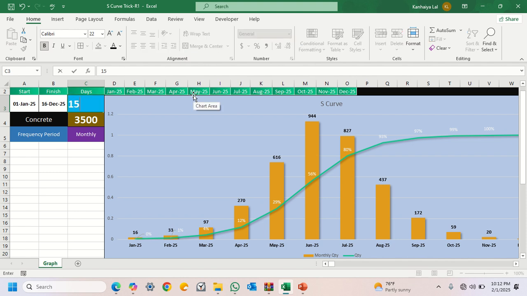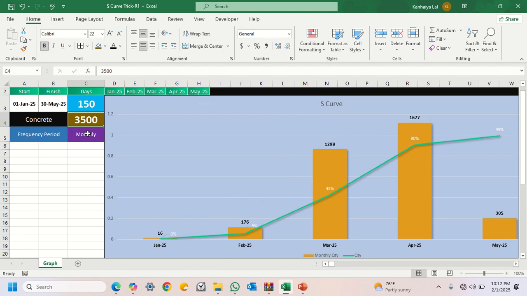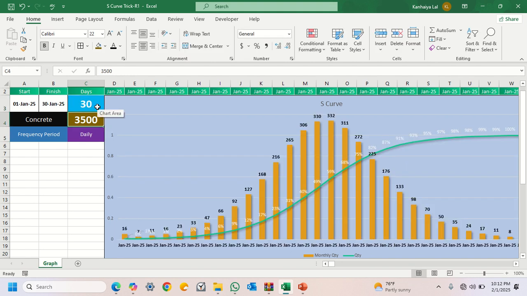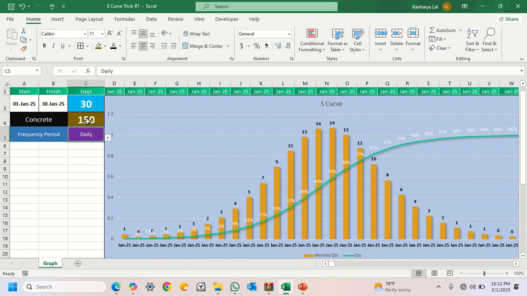Suppose this is 150 days, and we make it daily, or if we have small days, suppose 30 days of work, and if we have a small quantity, 150, then we can see the distribution is very little. So according to this data, we can easily plan our work and see how the monthly and daily quantities are going to happen.